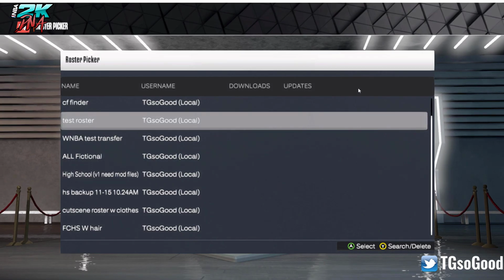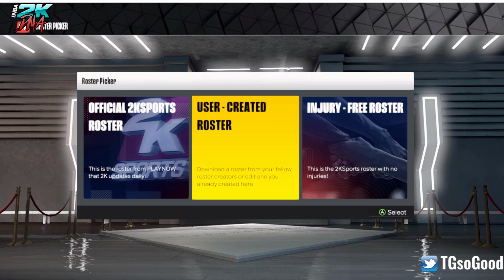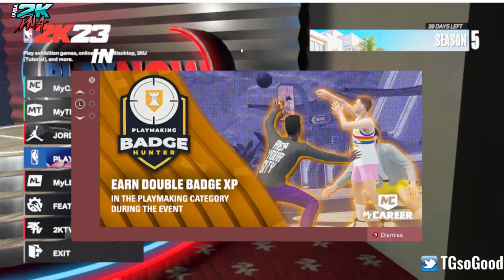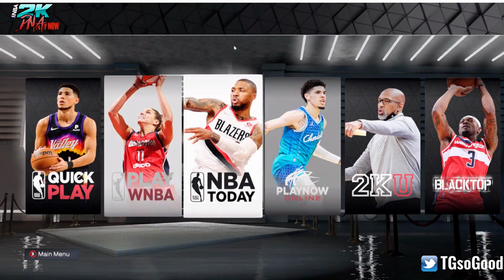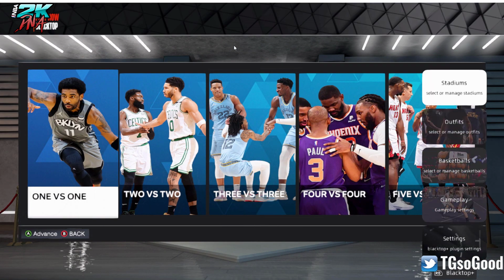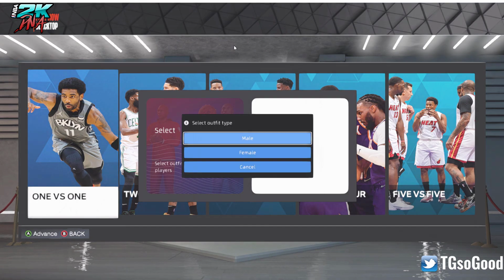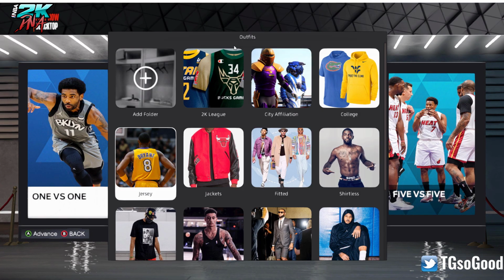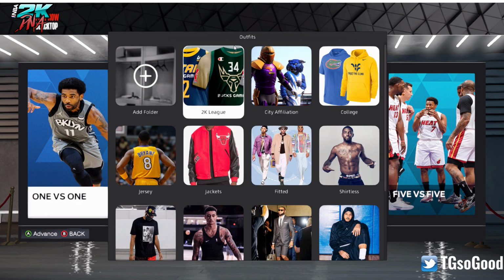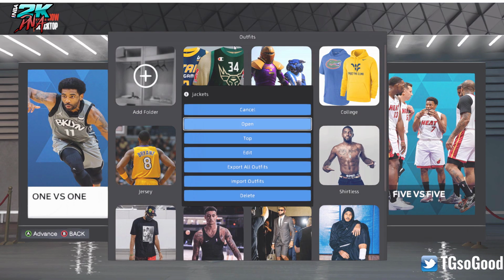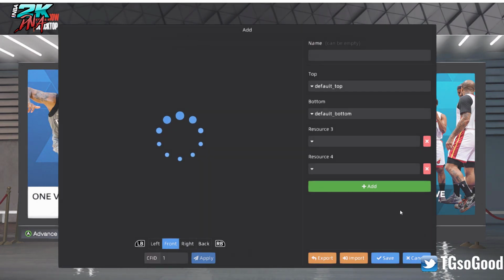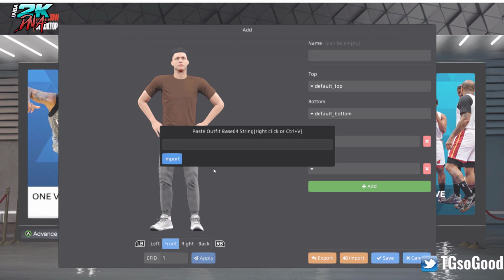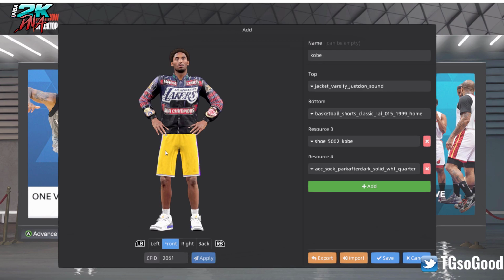Then I'm going to back out of that screen. I'm going to just jump into Blacktop Plus. Go to play now. Blacktop. Go down to outfits. Go to manage, mail. And then I can add it anywhere I want. So I'm just going to add it to this one. Go to open, add, and then import. Paste in the code that he gave us. And there we go. It's the modded Kobe jacket, as you can see.